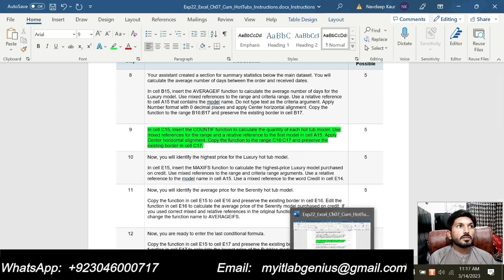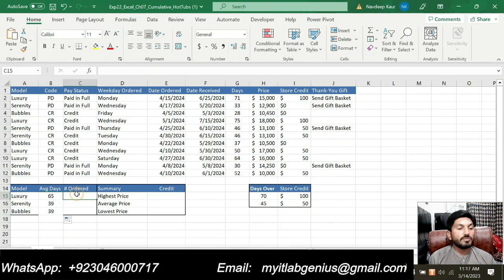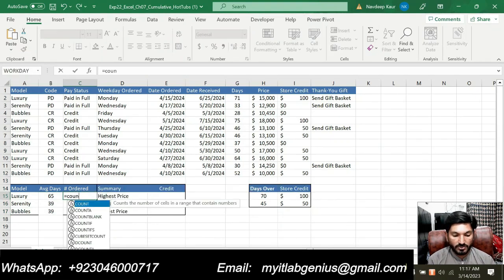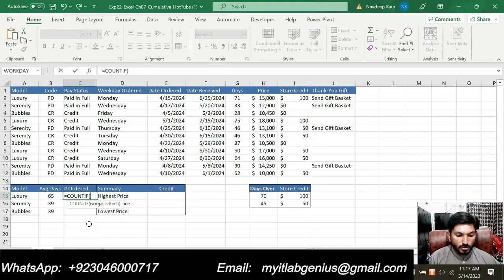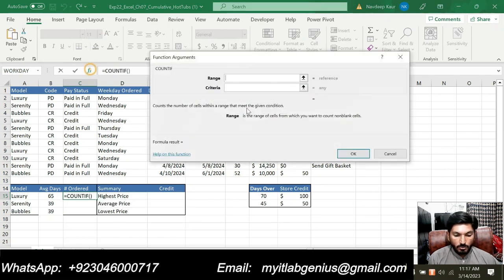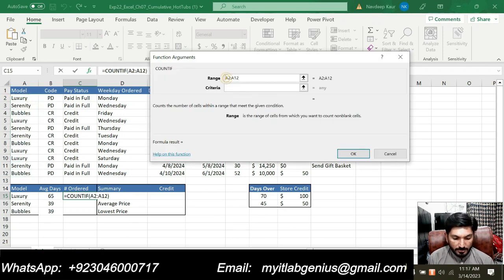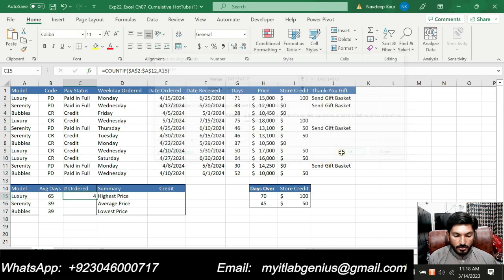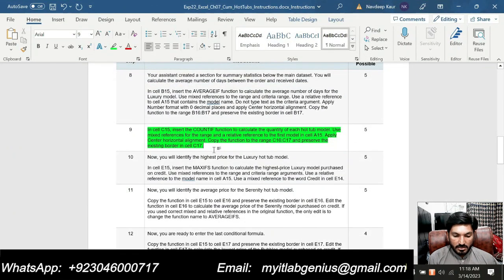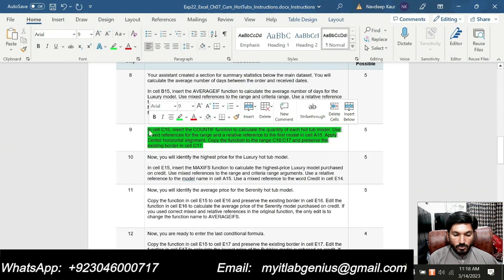Go to cell C15. This is our cell C15 and we are supposed to use the COUNTIF function. Type count and select COUNTIF, and now we will select the range that is A2 up to A12 and we will put the dollar sign here, and our criteria will be A15. So we will get this result and we will copy the function down the column. So that is step number 9. Now we will do step number 10.